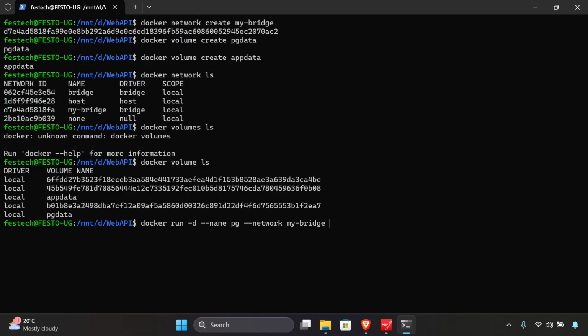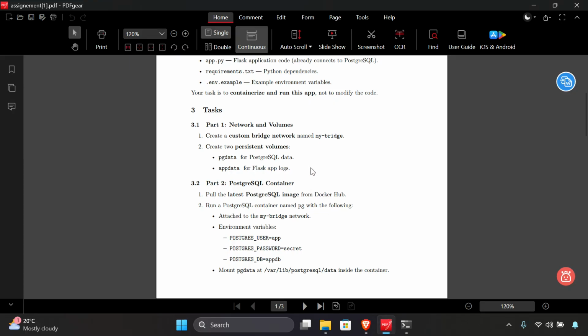After that, we'll use the flag -e, which sets the required environment variables for the database user and the password. So I'll go on and start with the Postgres user. So I'll type -e POSTGRES_USER, which is equal to. So let us check for the user that was specified.